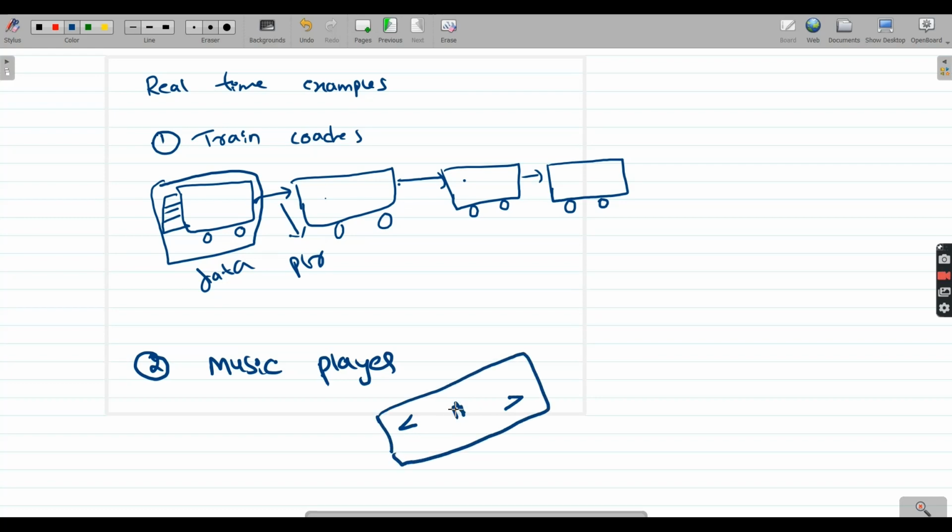This is pause or start. This is nothing but previous, and this is nothing but next. What will these two do? When you click on this one, it will go to the previous song in the list, and when you click on next, it will go to the next song in the list. This is a live example of a doubly linked list. I hope you are getting the things.